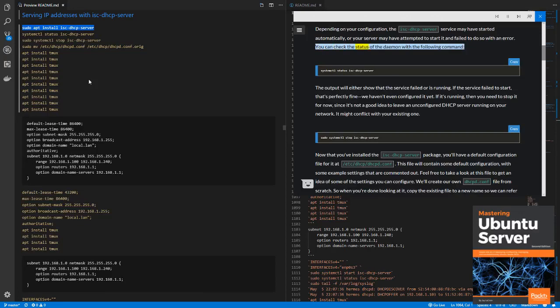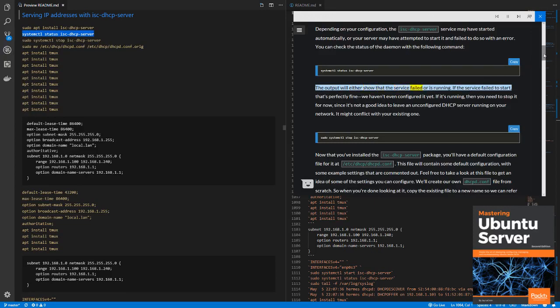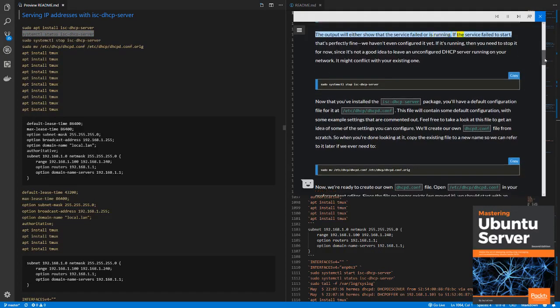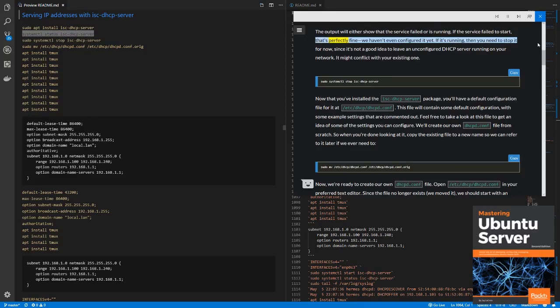You can check the status of the daemon with the following command. Systemctl status isc-dhcp-server. The output will either show that the service failed or is running. If the service failed to start, that's perfectly fine, we haven't even configured it yet.